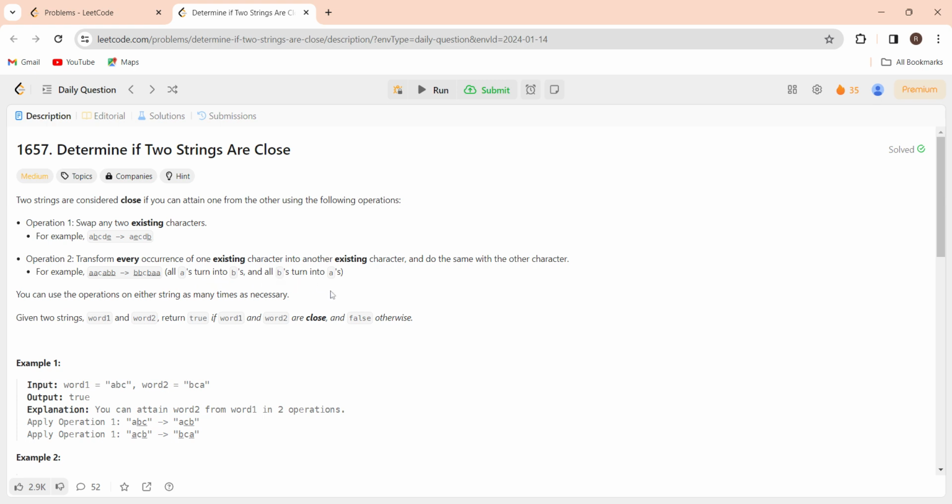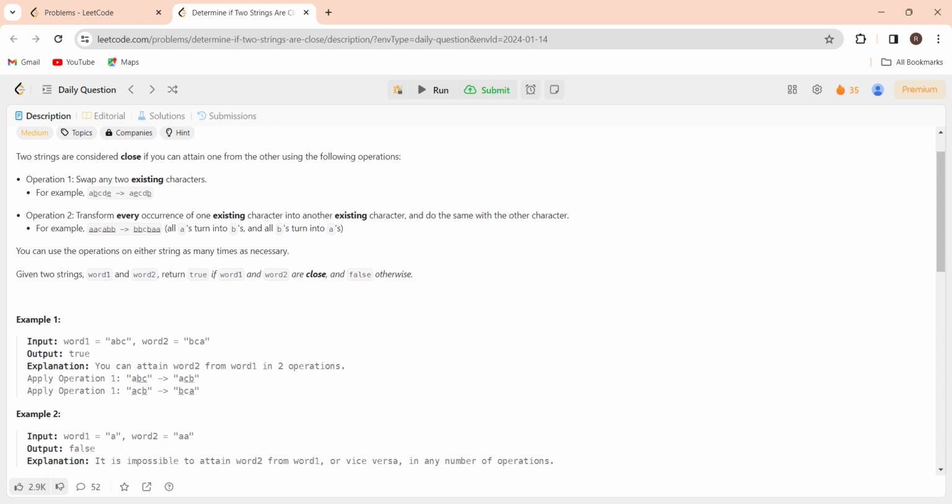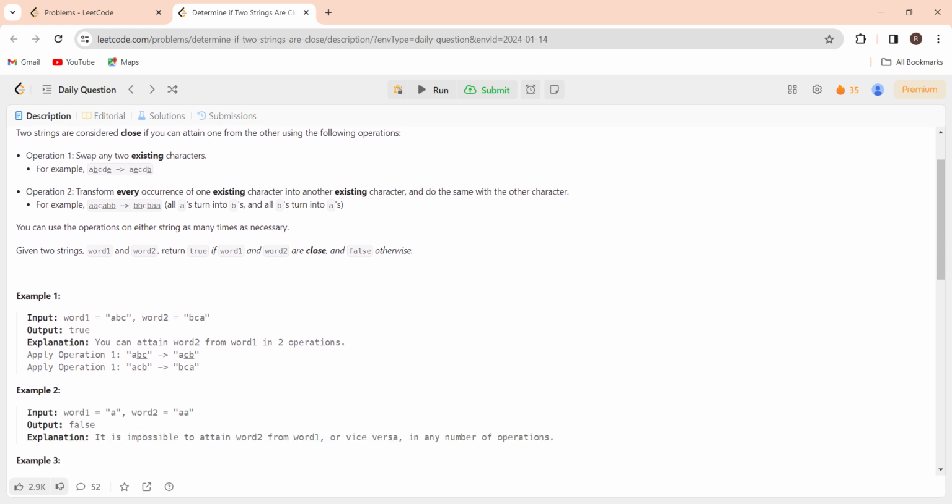You can use the operations on either string as many times as necessary. You can perform millions, trillions of operations, and have to make sure that those strings are equal in nature. Given two strings word1 and word2, return true if word1 and word2 are close, and false otherwise.